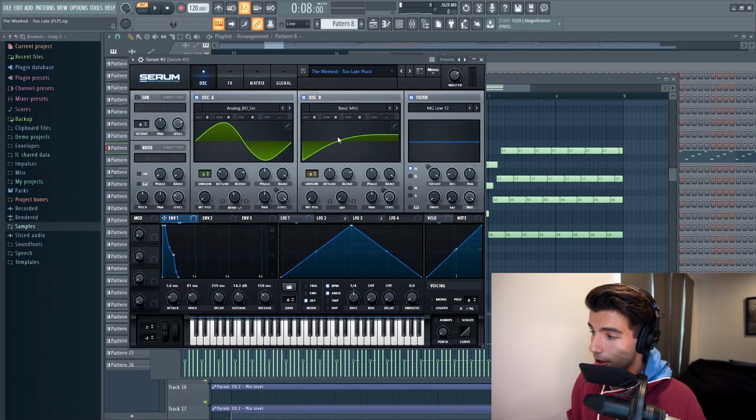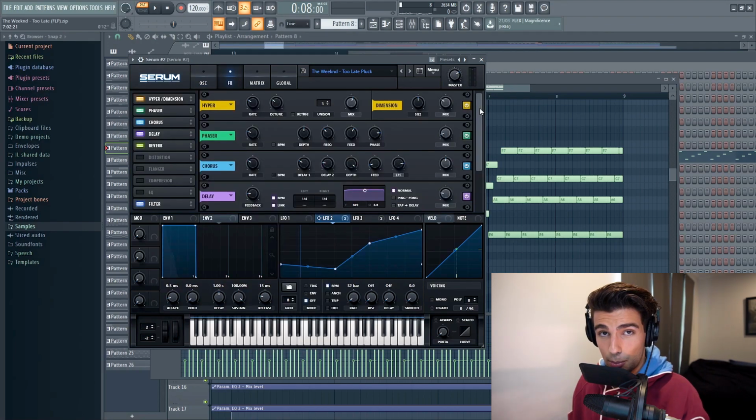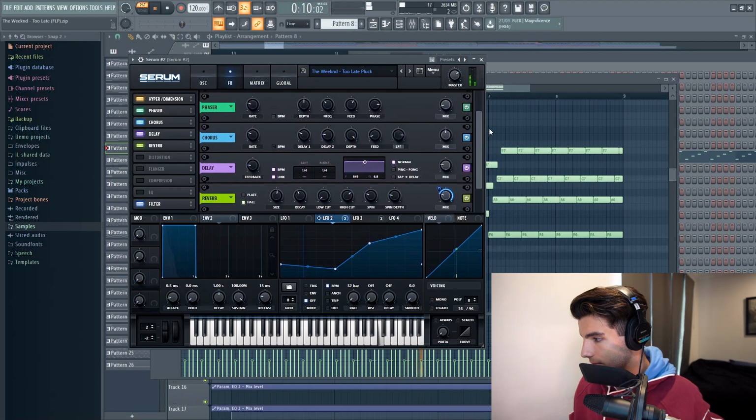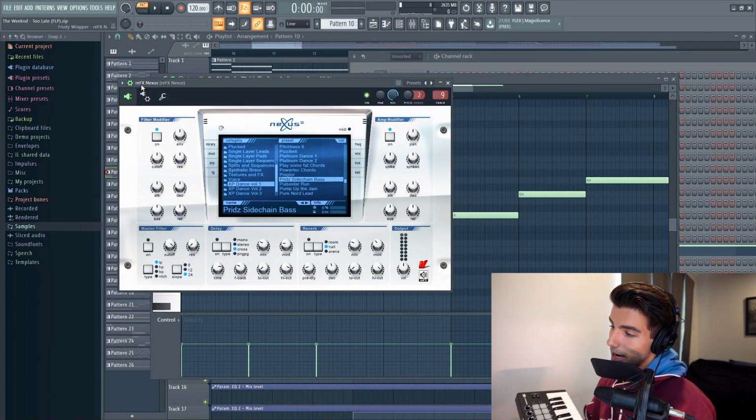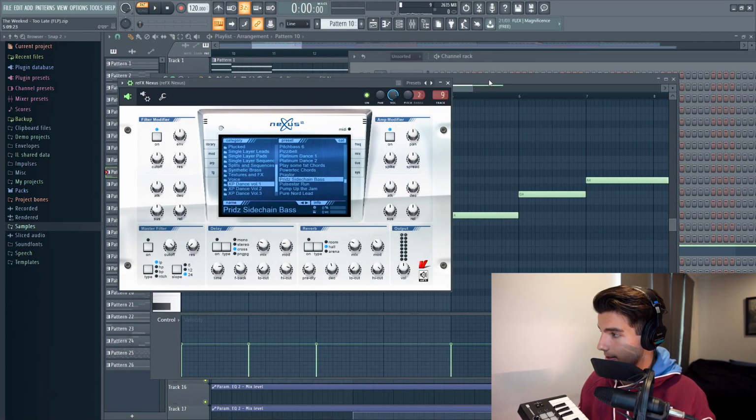For this synth, again, we're using the basic mini wavetable as well as the analog BD sine wavetable, and I put some filters on it to give it a spacey effect. Playing with that, we have this bass synth from Nexus. It's the Prids sidechain bass.